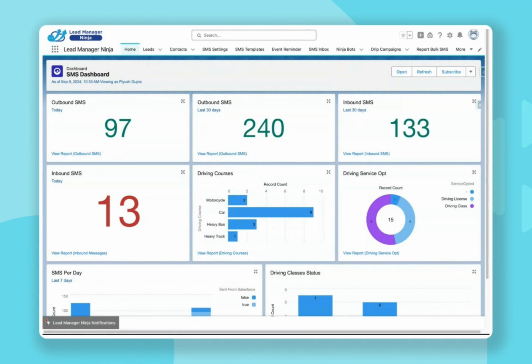Lead Manager Ninja works well for your business needs. We already know there are many regulatory compliances that we need to follow while sending or receiving any messages. For this, our application comes with an inbuilt feature of opt-out messaging.